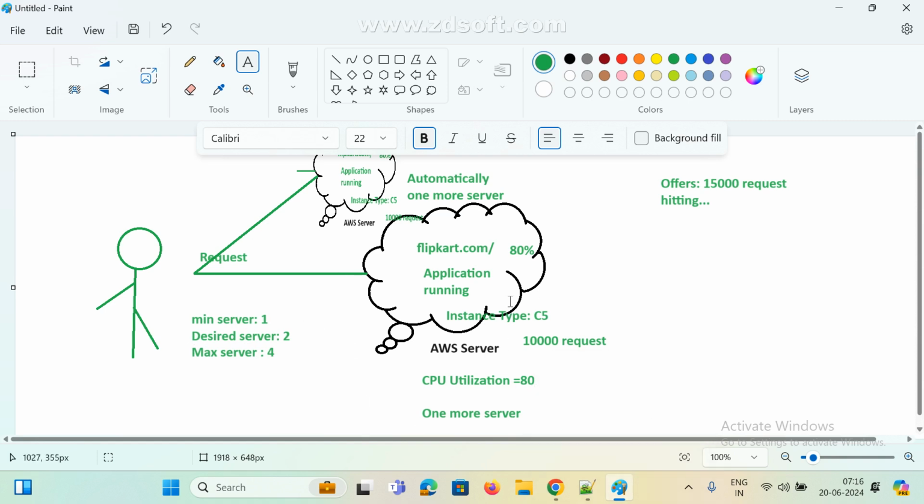Suppose if usage has not reached 80%, it won't create any instance. It is maintaining only this server. I hope you got it right. Clear? Anyone any doubt guys here? Clear? Yes, sir. Clear. Okay.